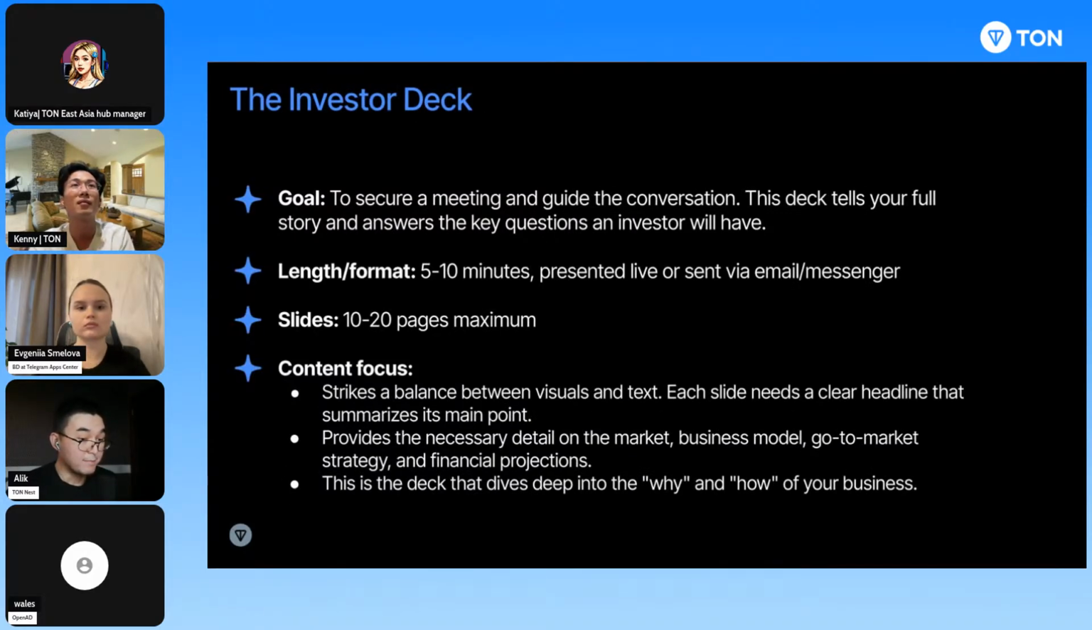The next type of events are investor decks, and investor decks usually have a bit more slides. It's around 10 to 20 pages, and usually investors prefer to have longer pitching sessions, at least 5 to 10 minutes. I have heard that some of the investor calls happen in 40 minutes or 1 hour, but still, I think the starting point here is to adapt your presentation to be pitched within 5 or 10 minutes. And sometimes presentations are even not presented.